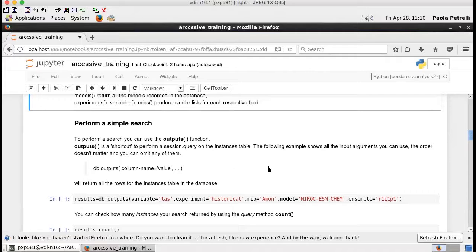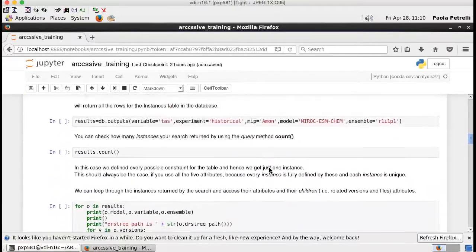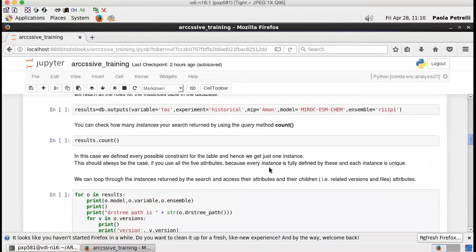Can you see it, or is it there? It's a little bit different from mine.